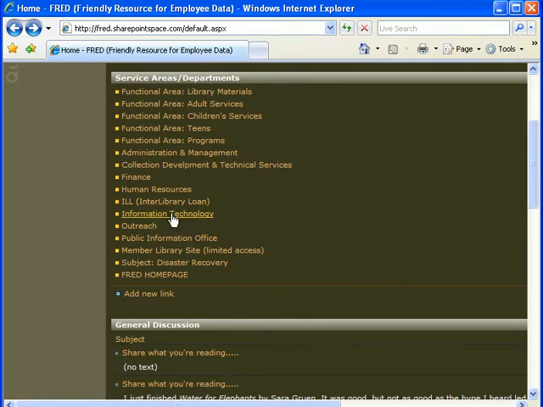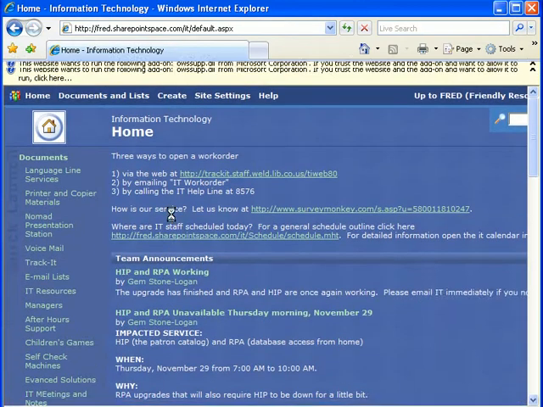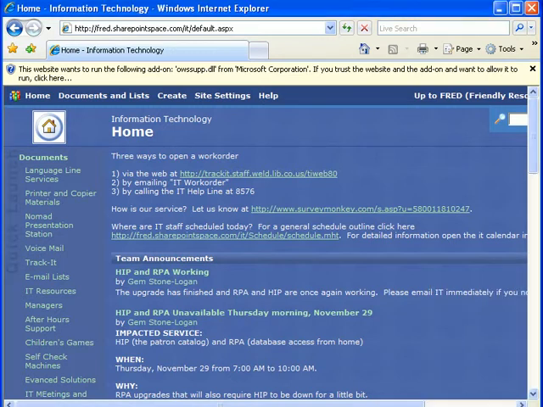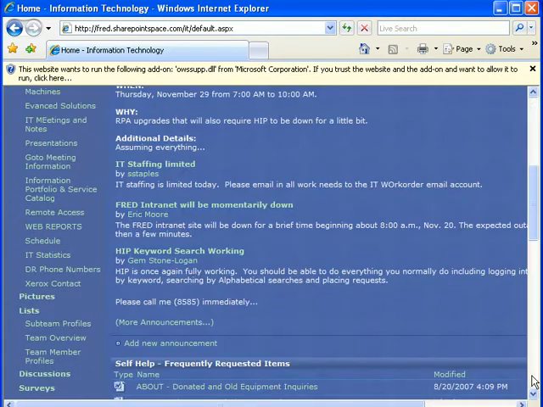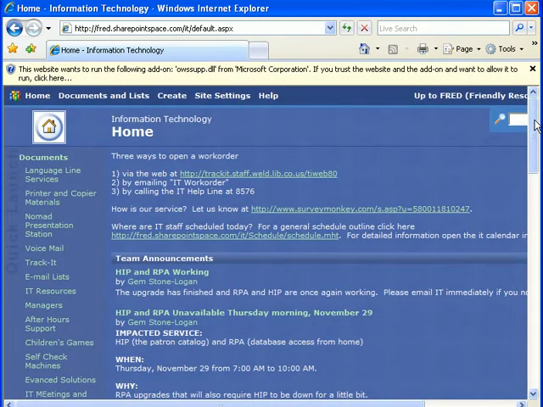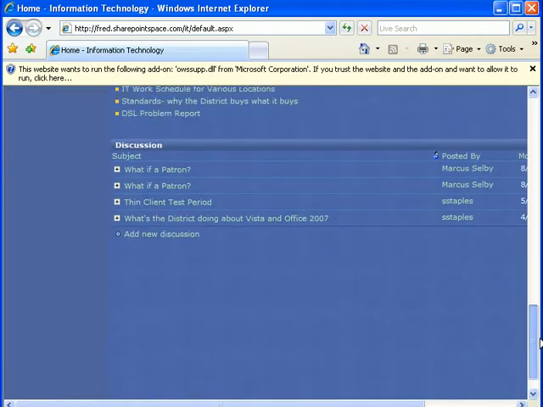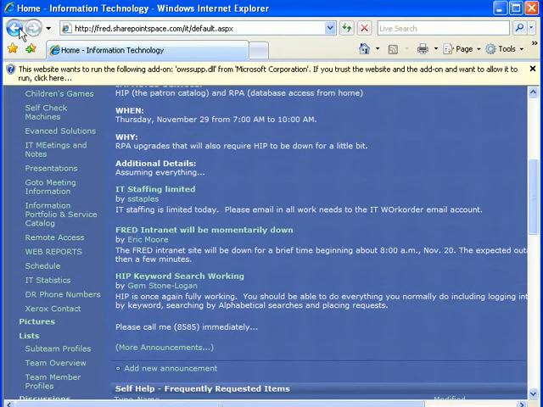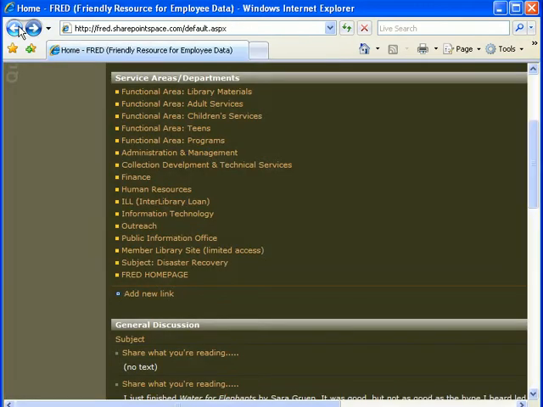I'll take you to the information technology section as an example, where we do again have announcements and lots of materials for your use. How to use remote access, web reports, and how to submit work orders are out here. Lots of information available. So do take time to peruse FRED as a whole and know what you can do out there.